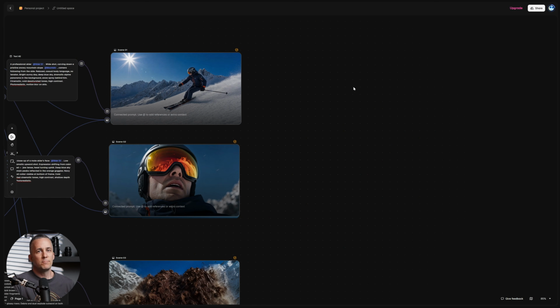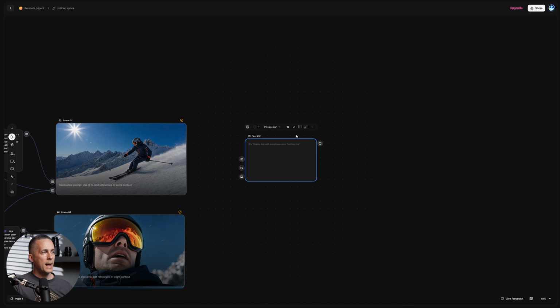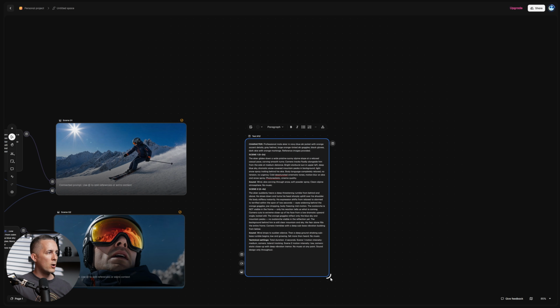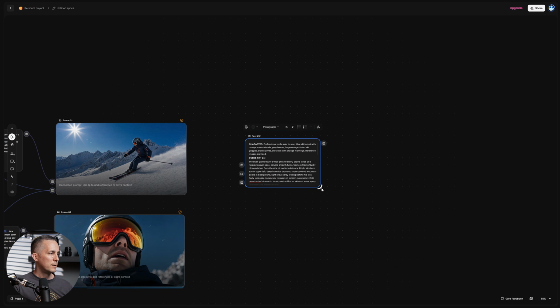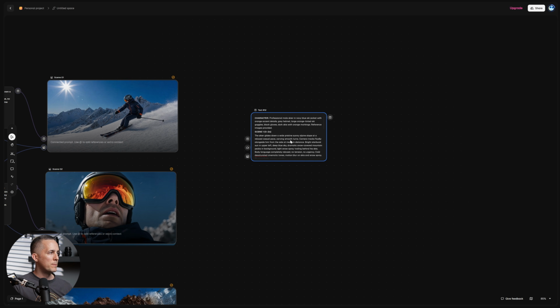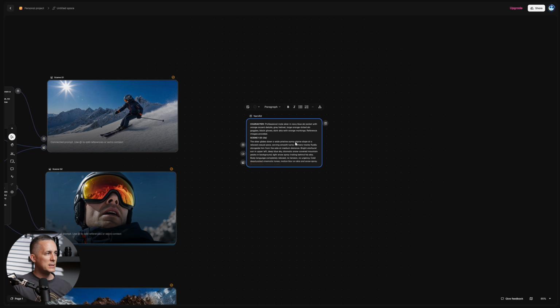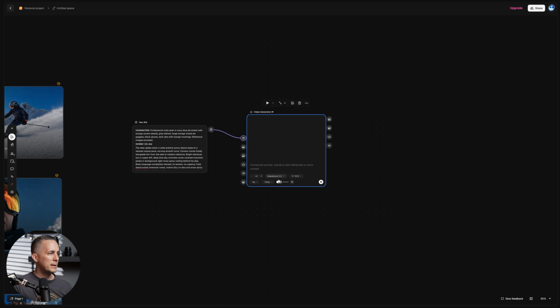Now we will generate videos out of these images, and for that we will use Seedance 2.0, currently the best AI video generator on the market. And it's pretty simple. Just right click, use the text node, and I will just paste the prompt that I already prepared. It's a little bit longer. You can check it out by clicking on the link in the description, so if you want to go more deeply into that.